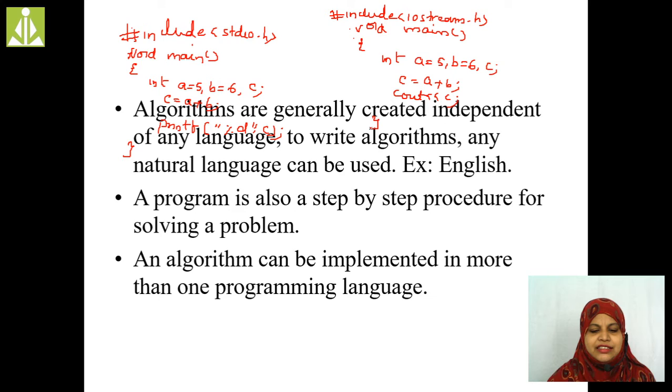See here, it is the same program and the algorithm is the same. What is the algorithm for addition of two numbers? Read a, b, then sum c = a + b, then write c. This is the algorithm. Before writing any algorithm, we have to write start, and the end must be with stop, right?